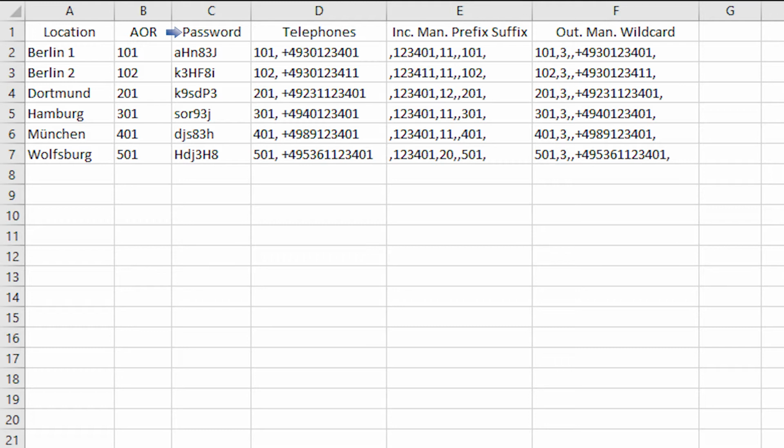If you do not want to store the passwords in the Excel file, it is also possible to configure the importer so that the password is not imported, but this would have to be entered separately.